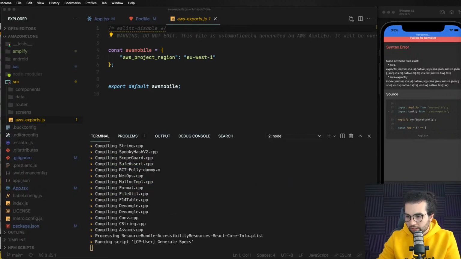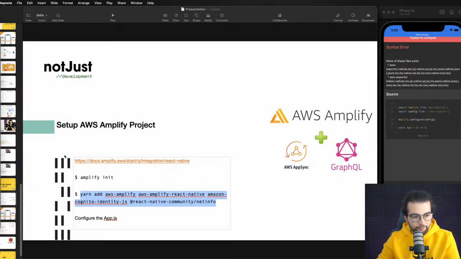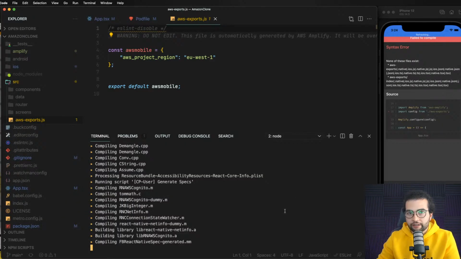Bro, how to launch it? Clone the repository. You can find the link to the repository here in this presentation. And then do yarn install, yarn start, and yarn iOS, or Android if you're on Windows. But you have to have the environment set up for React Native development.